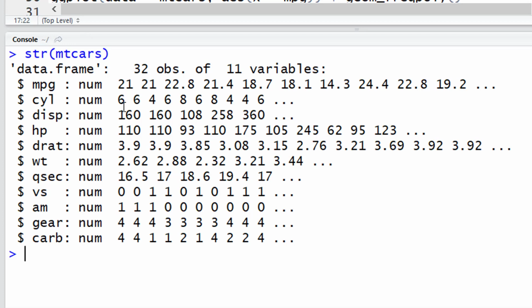So now we want to plot this particular dataset, mtcars. In this dataset, what do we want? I want miles per gallon. I want to draw a histogram of miles per gallon. But then let's go layer by layer.